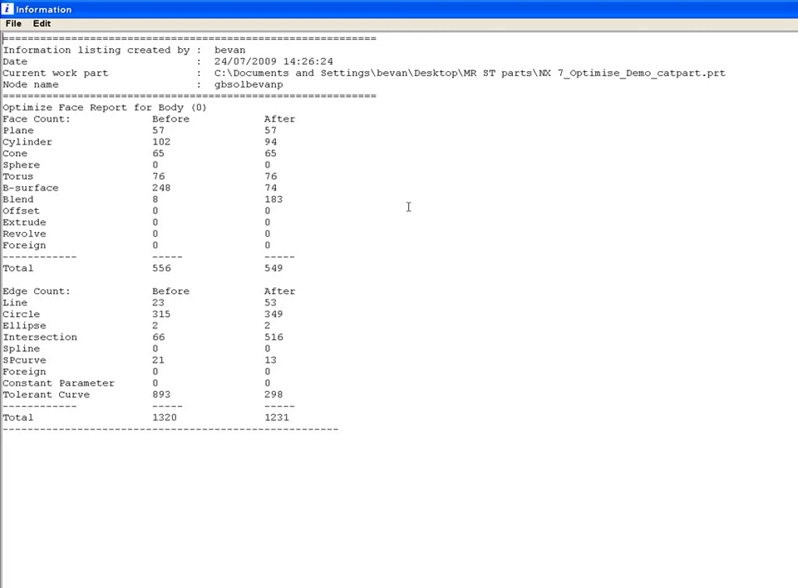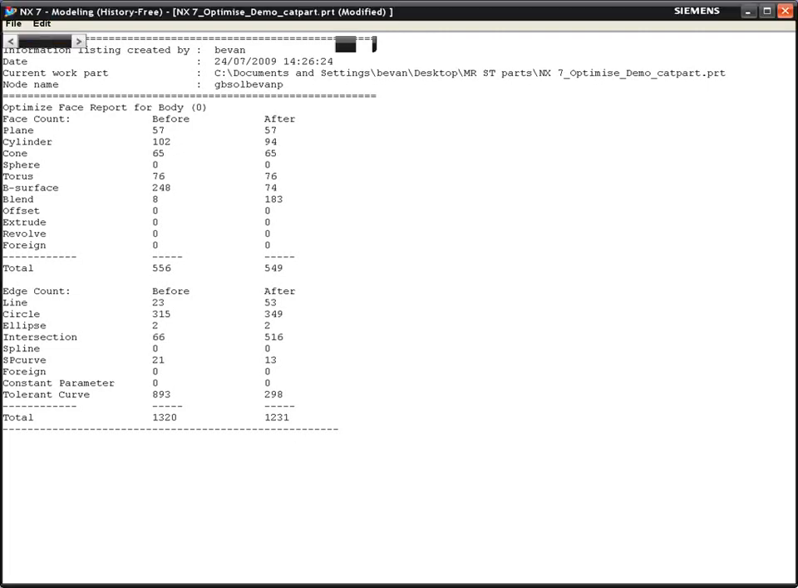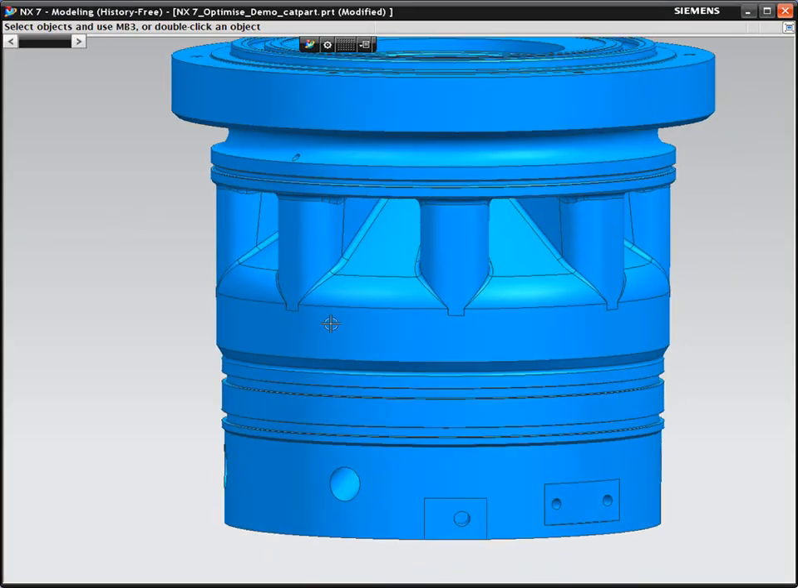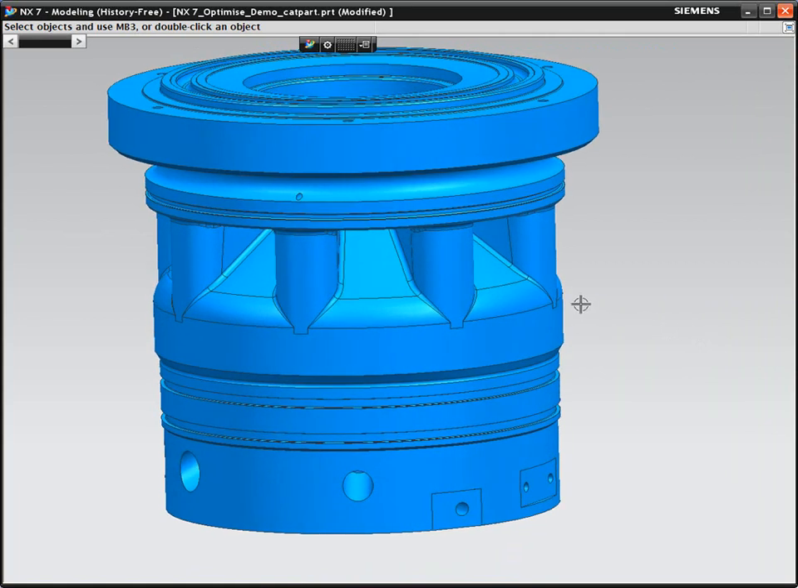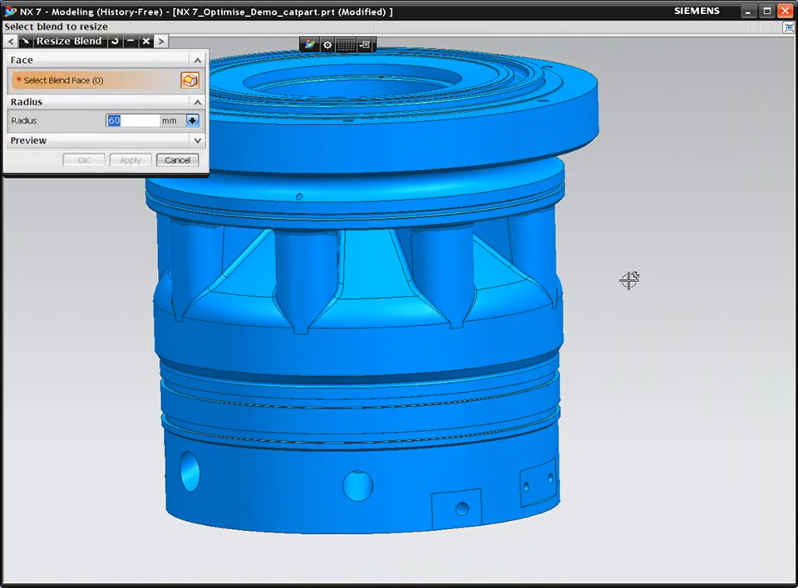In this part, you'll see that the number of B surfaces reduced from 248 to 74, and the number of blends increased from 8 to 183. These changes mean that the geometry is much more reliable for editing. So now we can go off and make our change. We're going to edit the blend on the side of the model.